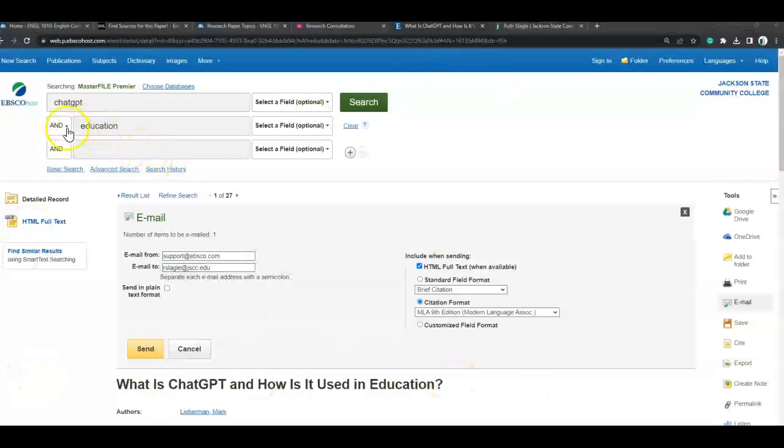Okay, so you have these Boolean operators. What the Boolean operators do is they help you expand out your search.